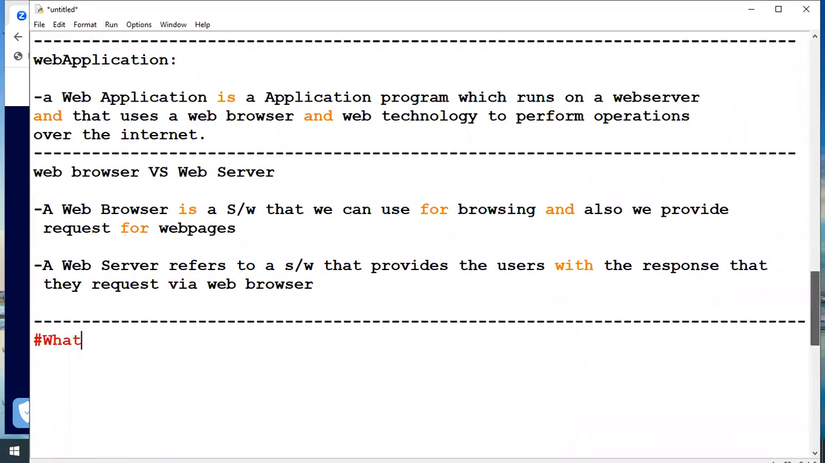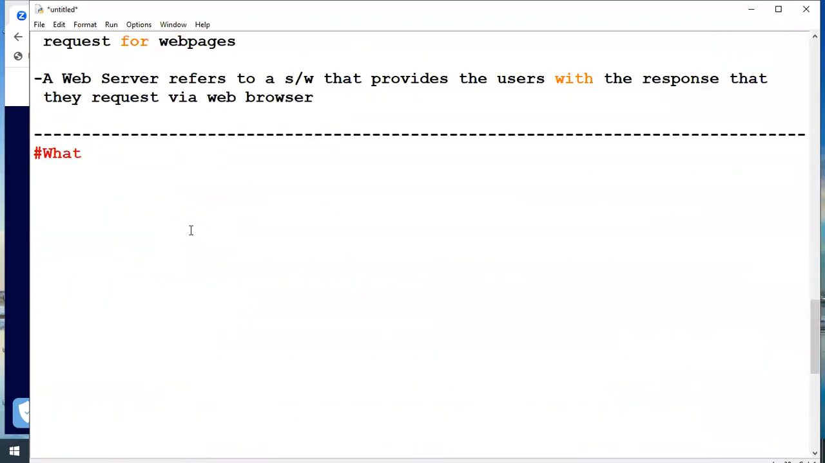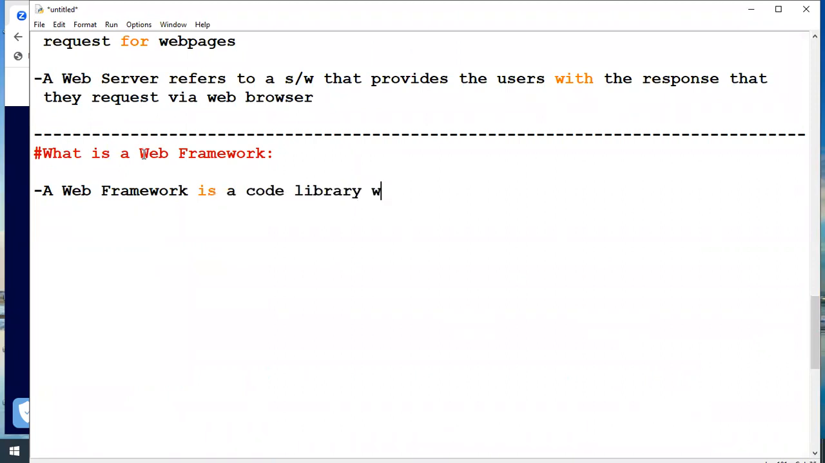What are web terminologies? What is a web framework? Django is one framework. A web framework is a code library which helps to build flexible web applications.